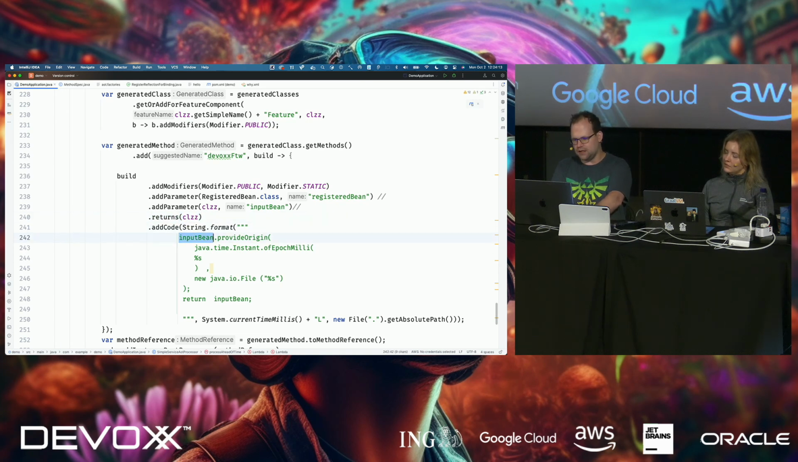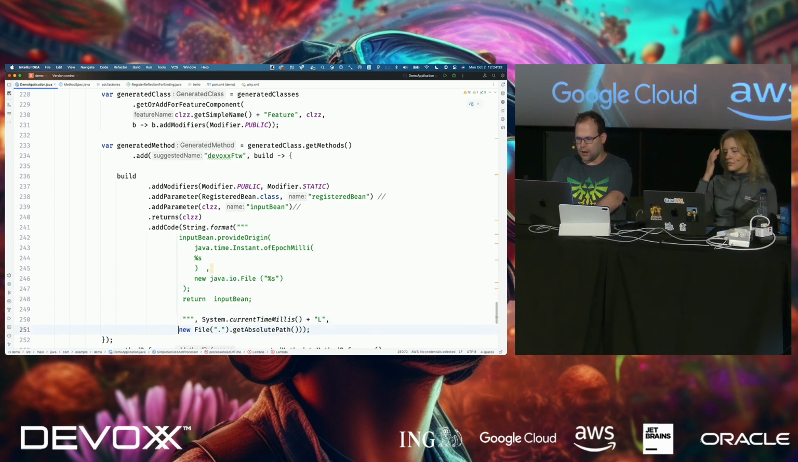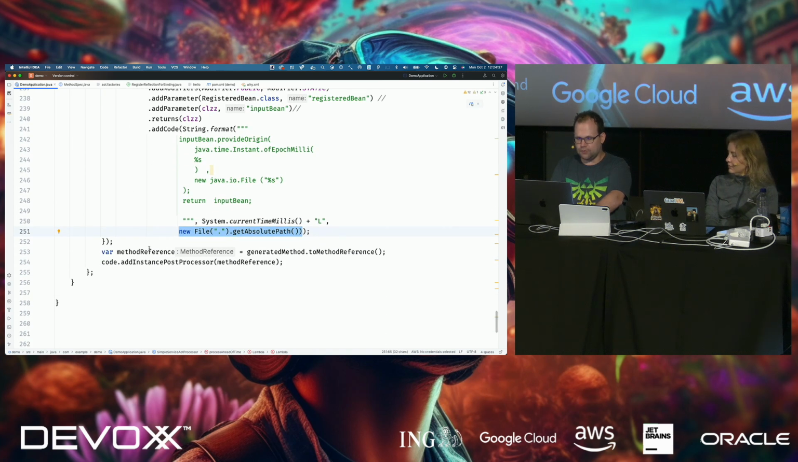We're going to say input bean dot provide origin, providing at compile time. This code is getting executed, okay? Providing the current time and the current file. So I've written Java code to instantiate an instant and a Java file, but I'm going to provide it values during compilation, okay? So the current time during compilation and the current working directory during compilation, and then we're going to add that method reference to the instance processor, okay, post processor.